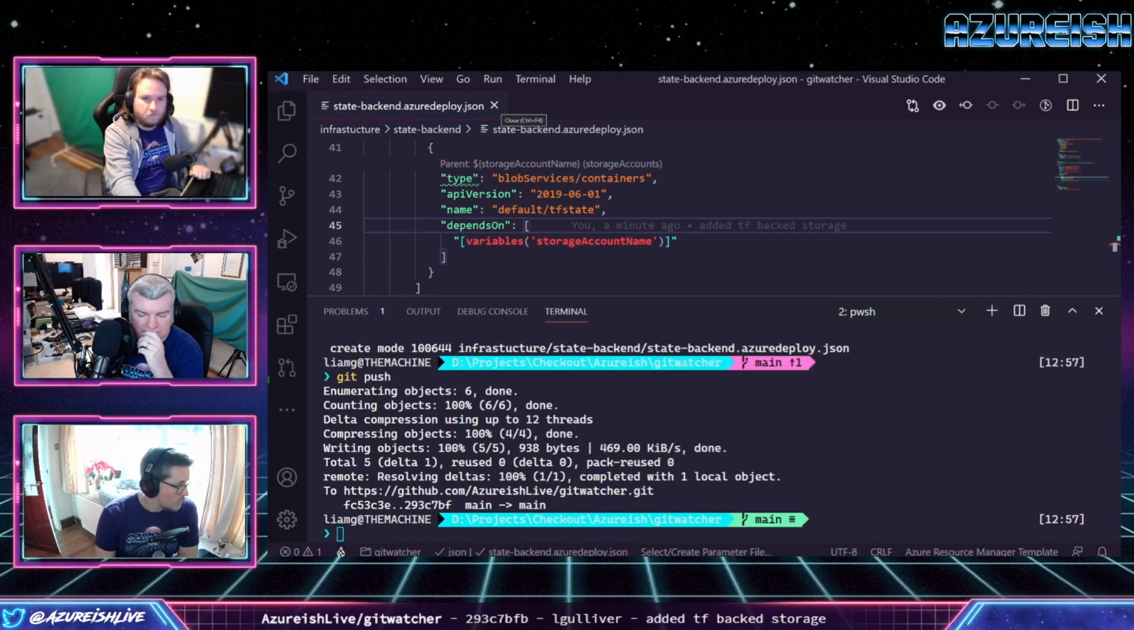So, of course, there's Git Watcher on screen as well, which is nice. Yeah, it has. Which is always nice. So we've got that up.